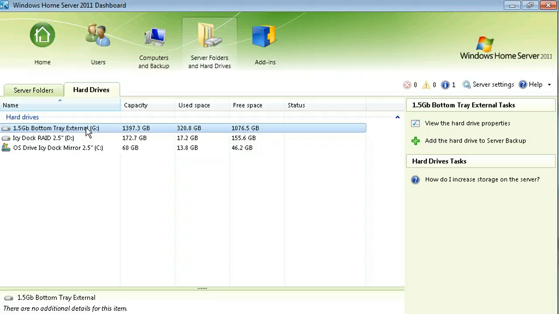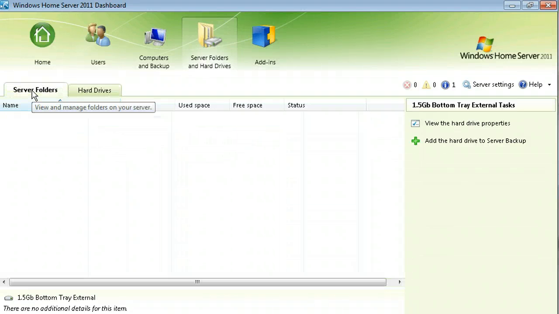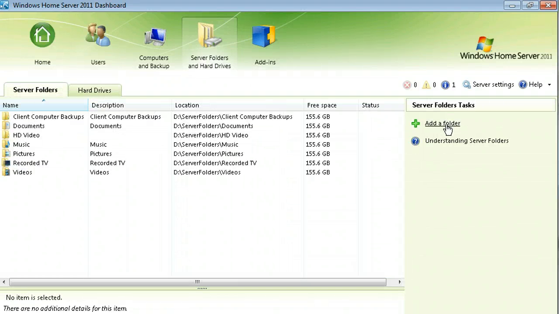So if you put it in your internal case on the bottom, second drive, third drive, fourth drive, fifth drive, it just helps you to identify that, and you do that by right-clicking the drive in an Explorer window and going into Properties.